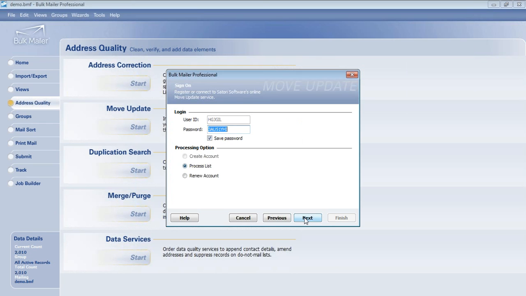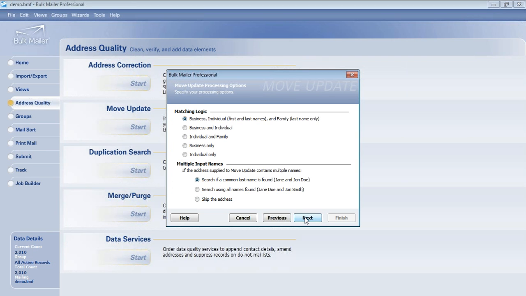So I'm going to click next on the welcome screen. Next, the path to sign in. We also have an ePath. So the first time you run through this, you're going to have to create an account. You'll go through the step-by-step wizard, entering in your information, and you can do an e-signature and get instant access to the NCOA through our software directly. On this screen, we have matching logic.